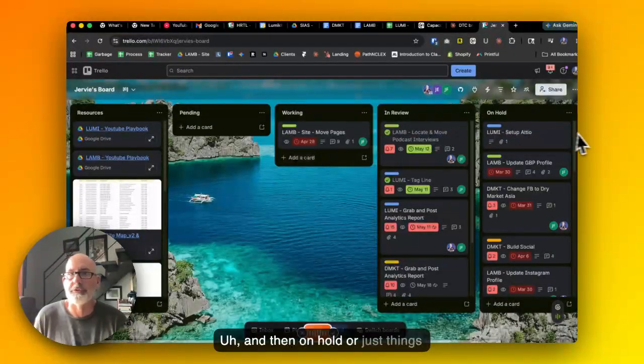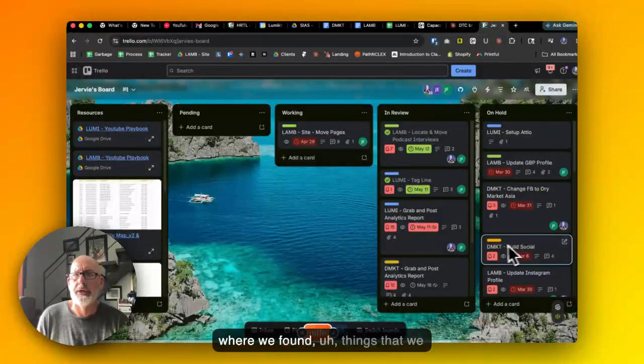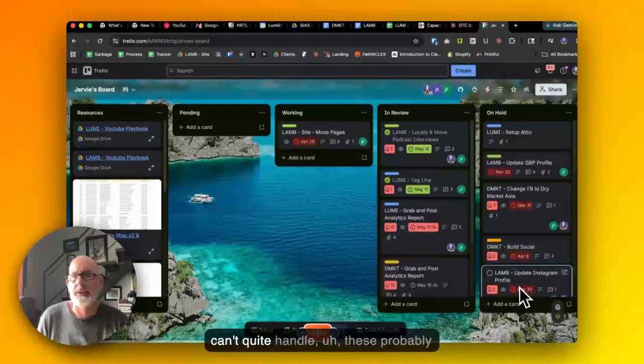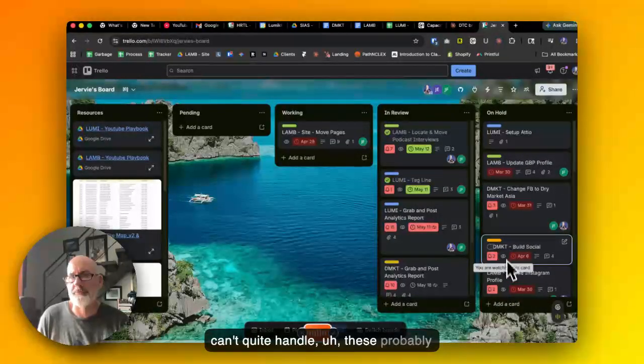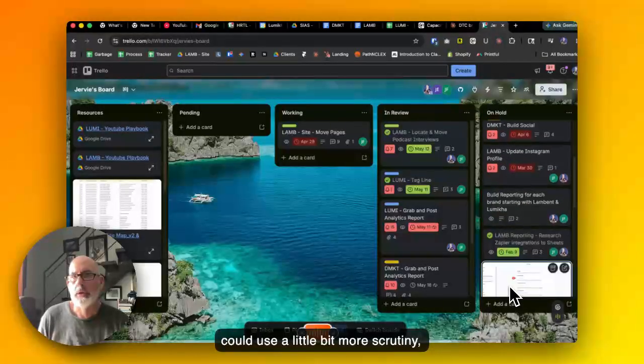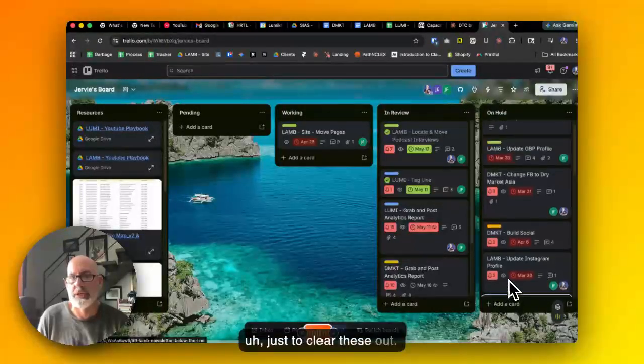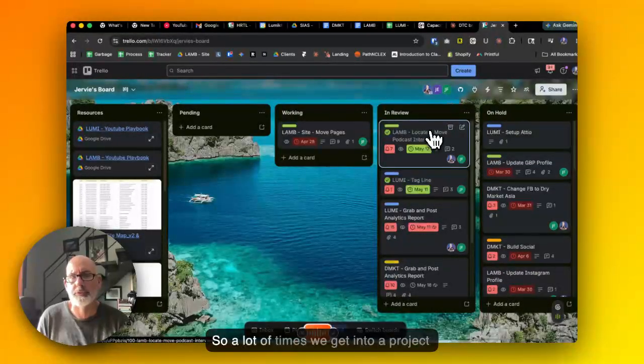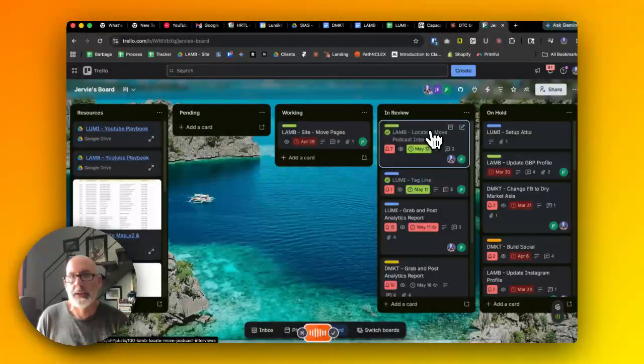And then on hold are just things where we found something that we can't quite handle. These probably could use a little bit more scrutiny just to clear them out. A lot of times we get into a project and we realize that we can't do it, or there's some stuff we need to do before we do that.